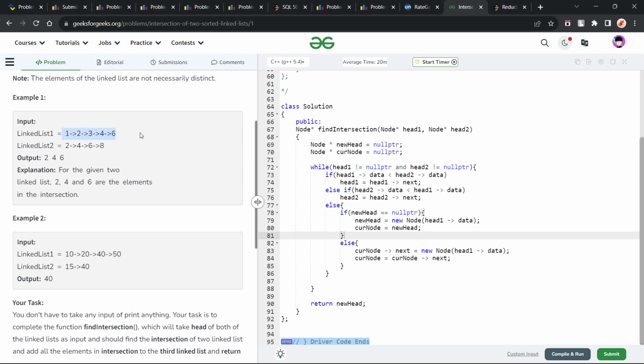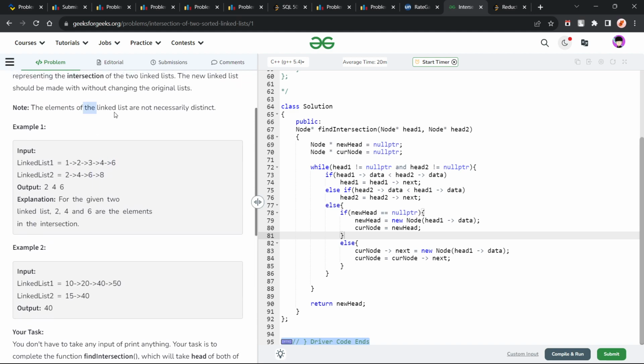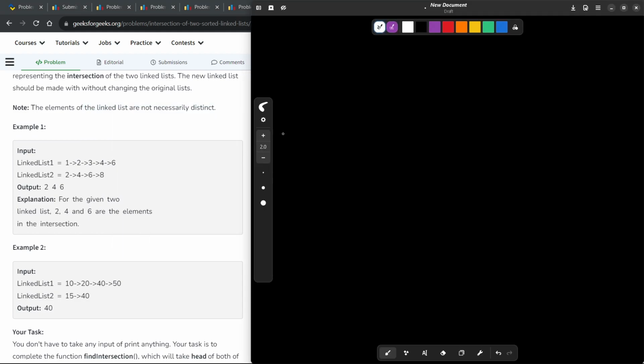So for example, if this is linked list 1 and linked list 2, what they are essentially saying is the common elements between these two linked lists is 2, 4 and 6. So as we can see, 2 is here in both of them, this is 2 and this is 2, then we have 4 and 4 in both of them, and this is 6 and 6 in both of them, right? So the elements are not necessarily distinct.